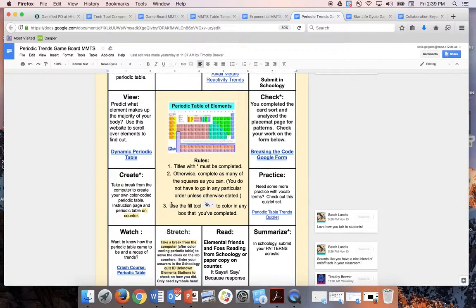Then she also asks for her students to use the fill tool to color in the boxes that they have completed to help them keep track, which I think is a great strategy to use as well.